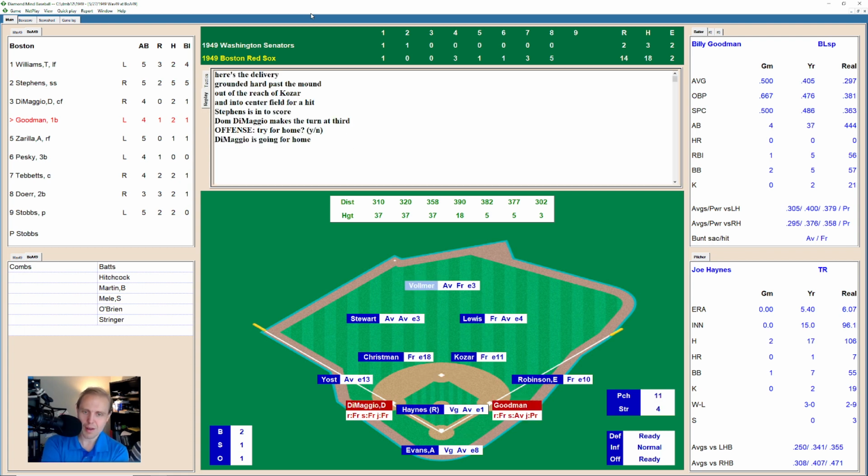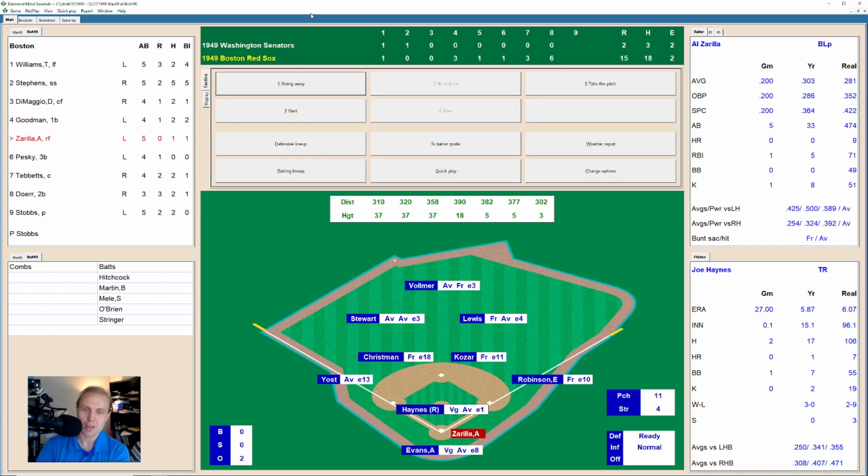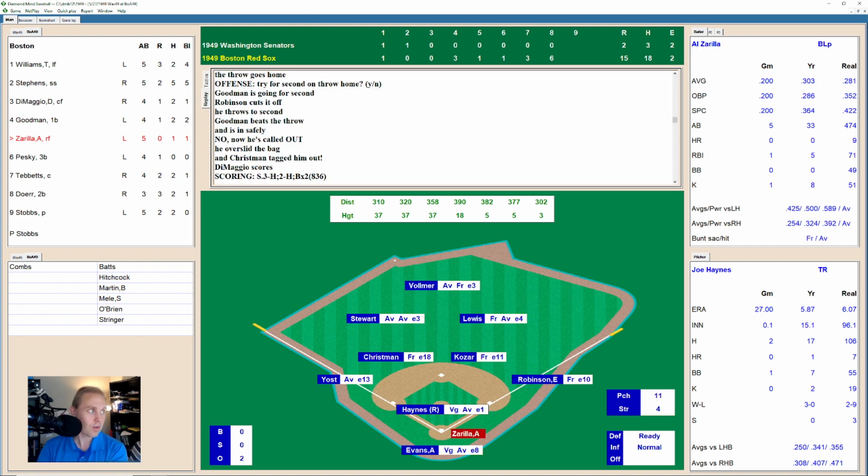That scores 1. Here comes Dom DiMaggio. We're going to increase the score the best way we can. Goodman goes for second. There's a throw to second. No, and he's called out. Good heavens. He overslid the bag, and there's another unusual play. The run scores. There's now 2 outs in the bottom of the 8th. The Red Sox wind up here with a 15-2 lead.